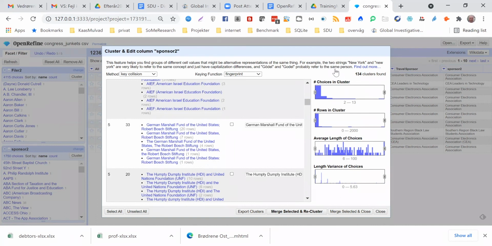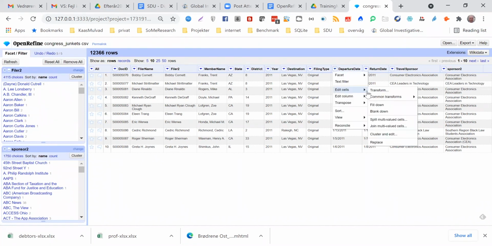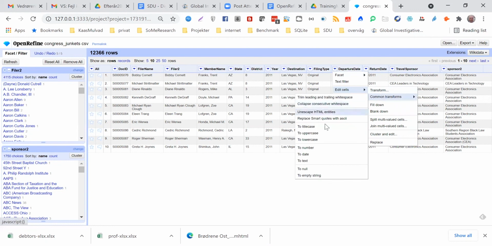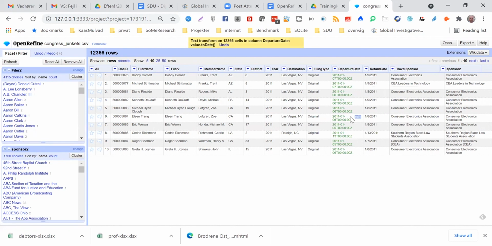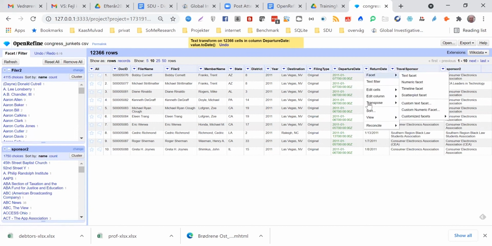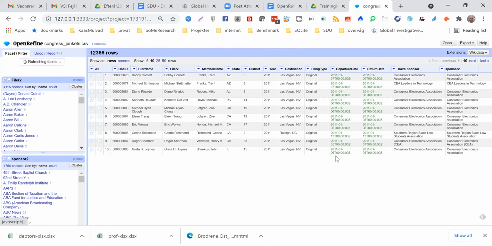We try to see if this can be changed to a date immediately, or we need to do the hard work as I showed you before. We go down here, we edit cells, we make common transforms, we make toDate, and it could understand it. It was in a format where OpenRefine actually could understand it. We try also this one, edit cells, common transforms, and toDate, it could understand.